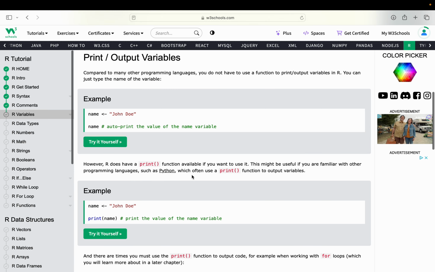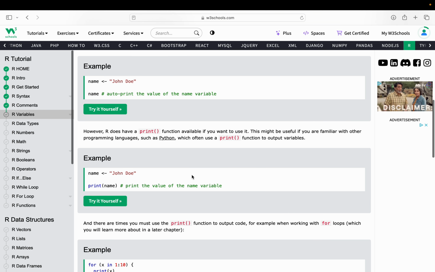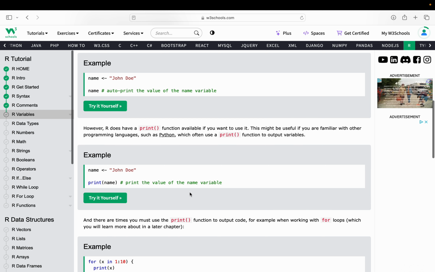However, R does have a print function available if you want to use it. This might be useful if you're familiar with other programming languages such as Python. Name is John Doe. So it says in the comment, print name, you have to print the value of the name variable.